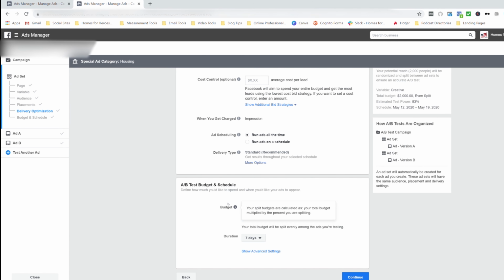Your A/B test budget is going to essentially be the same as your campaign budget. You want to set it to a lifetime budget and allocate the dollars that you want to allocate to this campaign. Now, the duration: you can change the duration of the A/B schedule to 1 day, 9 days, and anywhere in between. I recommend using 7 days.